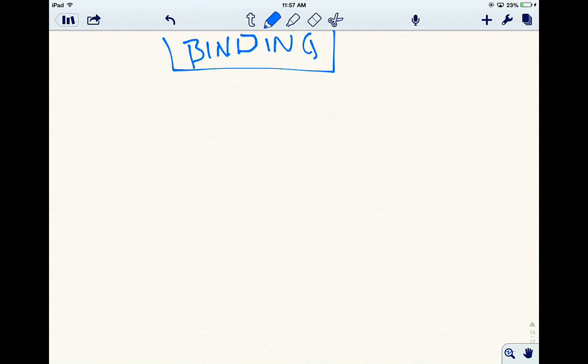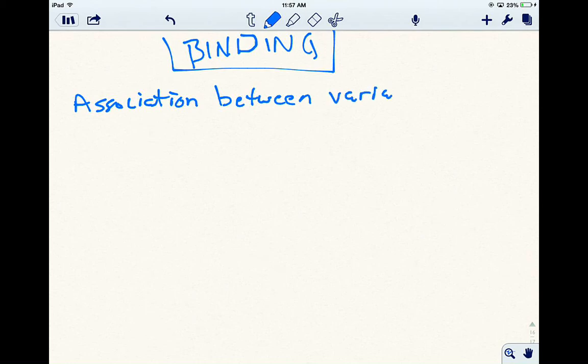So, a binding is an association between a variable and an attribute of a variable.